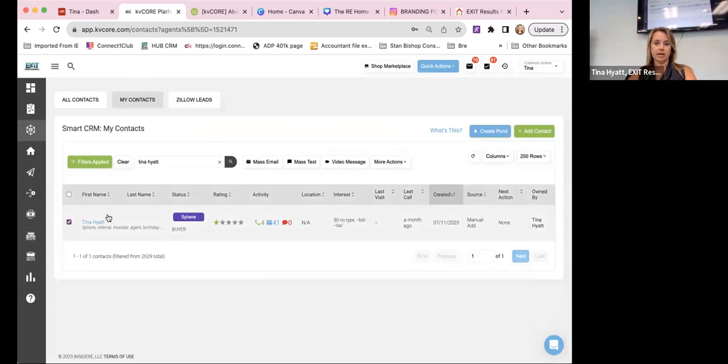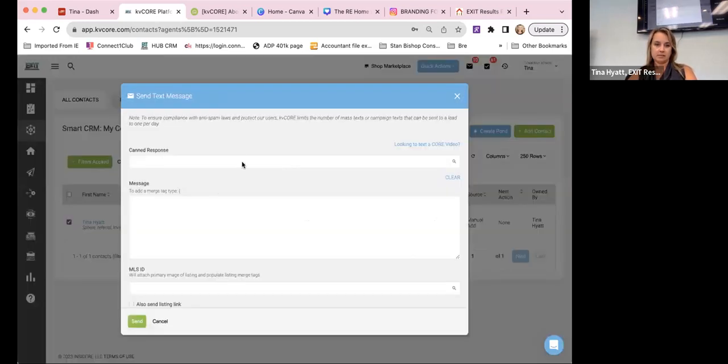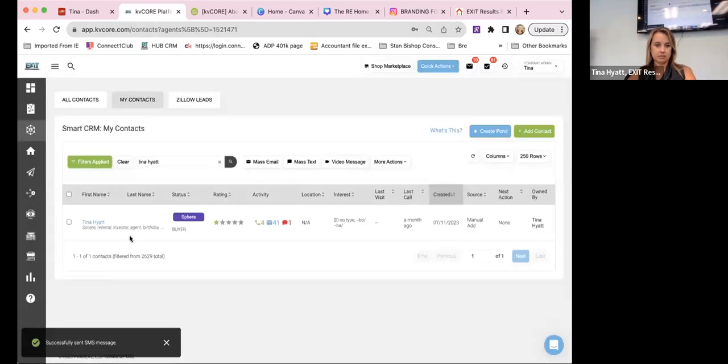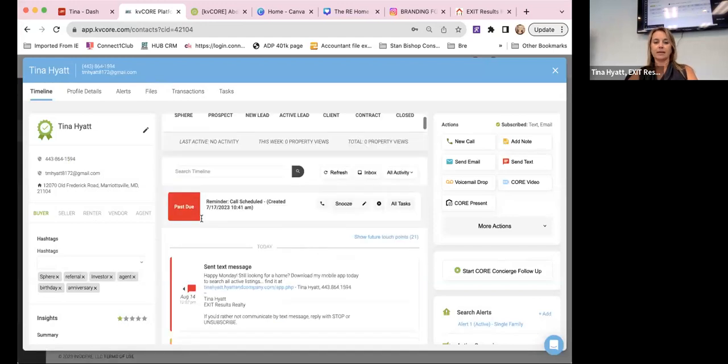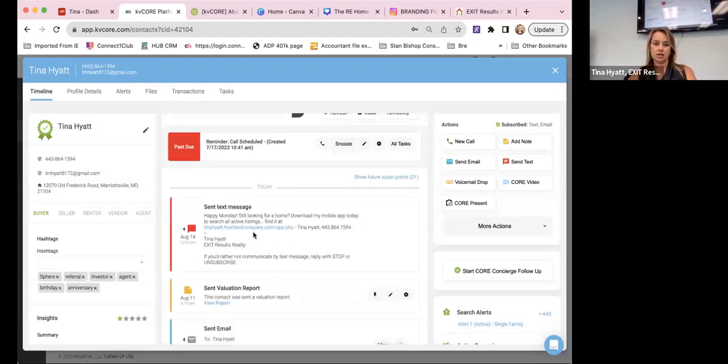I could click on Tina Hyatt, mass text, send my message, hit send. The other cool thing about sending them through here is that it tracks everything that you send out. So it's going to track my text message that I just sent to her, and it shows me what my text message looked like.